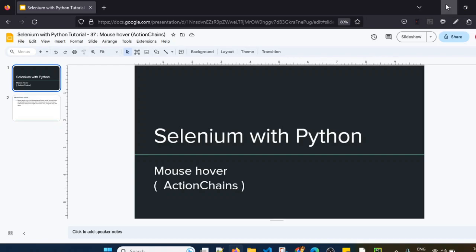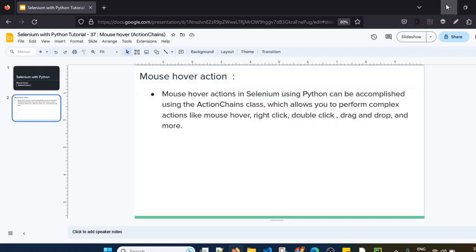In today's session we will see various actions which we normally perform via mouse. There are different actions, for example mouse hover action, double click, right click, drag and drop, and whatever other operations we normally do via mouse. So how can we do that via automation? We will focus on mouse hover action in this session.